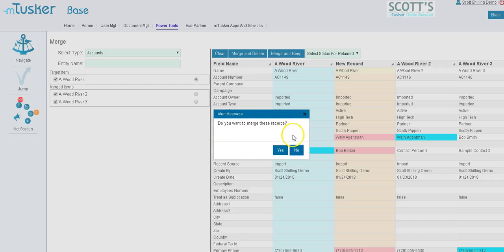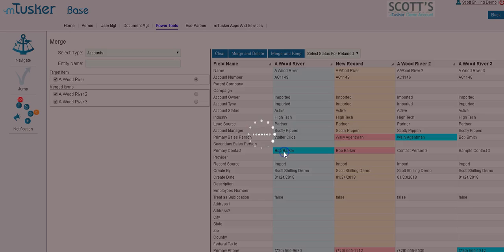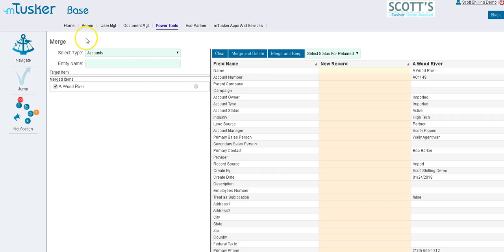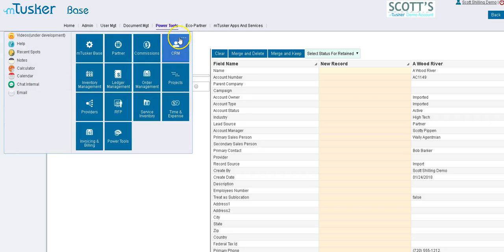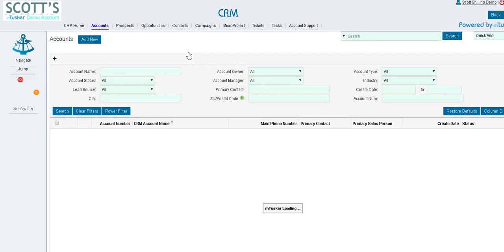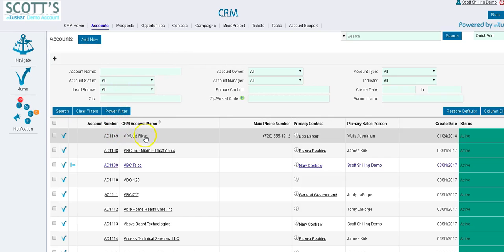It's verifying that we really want to merge these records. I'm going to say yes. After the merge is complete, we can go back to the CRM and look at the merged record. Now you'll see there's only one record with a Wood River in it.